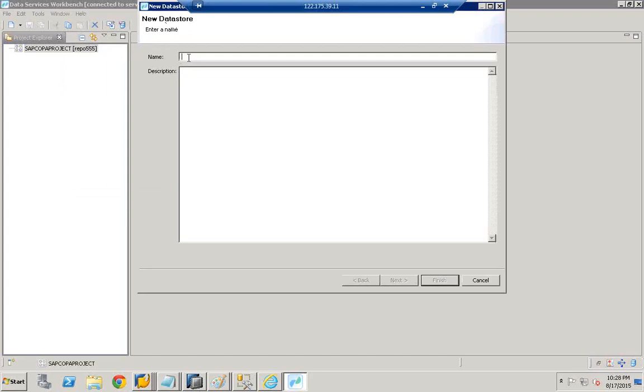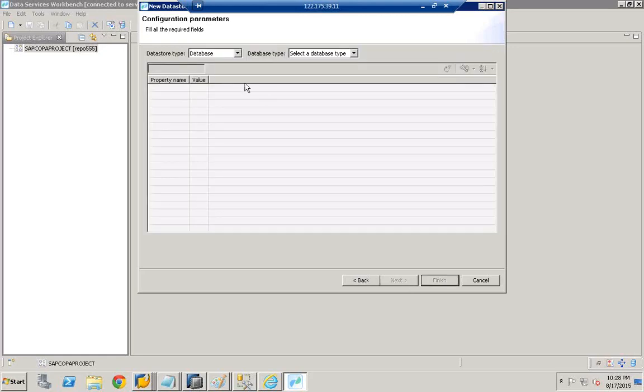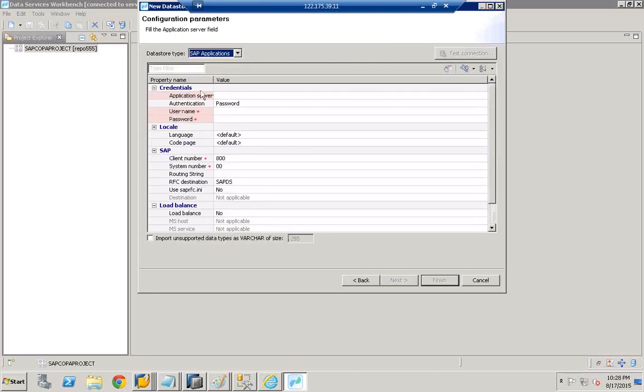So let us provide the data store name as ECC because we are connecting to ECC system. I'm providing the name and description and click next, and then provide the data store type. What is the type of data store that you would like to connect? You're connecting to an SAP application. Select SAP applications and then provide the application server name to which you are trying to connect.